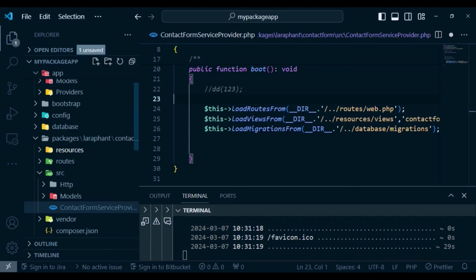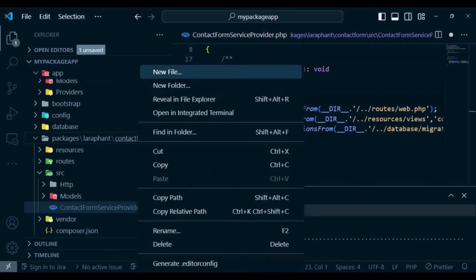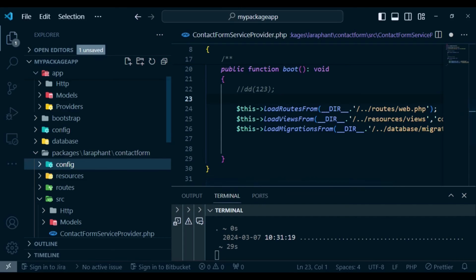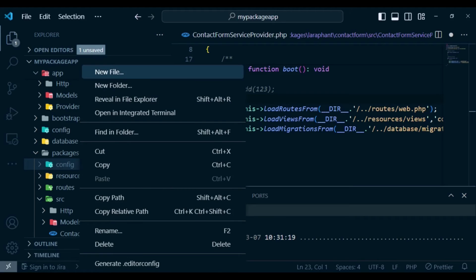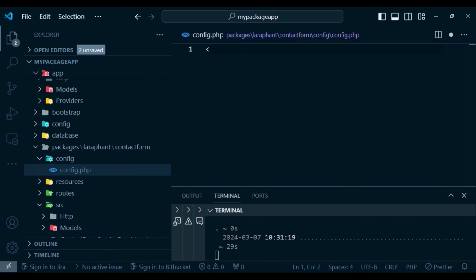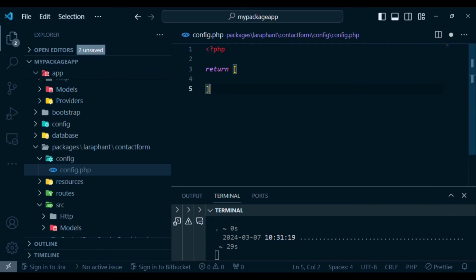So inside our contact form directory, that is outside the source, just inside this directory here, I want us to have a folder that we're going to call config. And inside it, we can have the file that will be our configuration file. We can even call it config.php. And here we just have the PHP tag. Then we will return an array of values. And inside here is where we will put our configuration values.